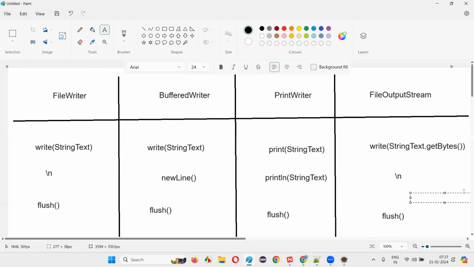Okay. Now is it clear? The comparison between file writer, buffer writer, print writer, and file output stream is clear for everyone? Yes, this is what is the difference.